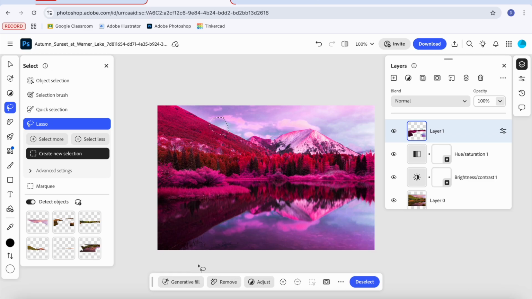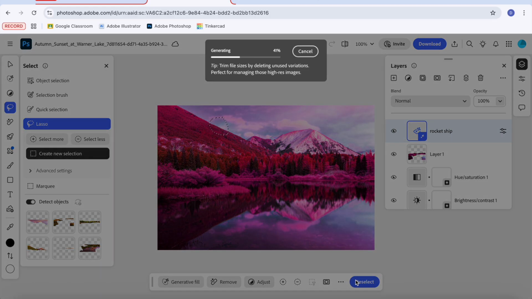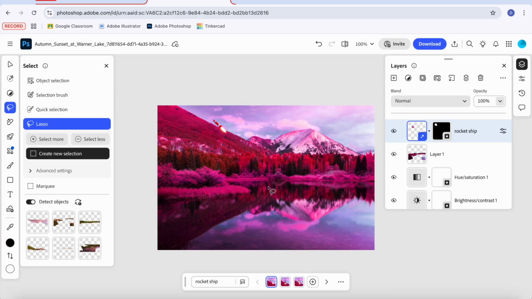And I'm going to put in generative fill, and I'm going to type in rocket ship. Okay, and then I'm going to hit fill. So it's going to go ahead and put a rocket ship there. It's kind of far away, so that's why my selection's kind of smaller. I don't want it to take up too much of the photo if it's going to be far away. Okay, there's my rocket ship. I can also click on a different one. That one looks a little too cartoon-like. I kind of like this angle one better. So we'll do that.